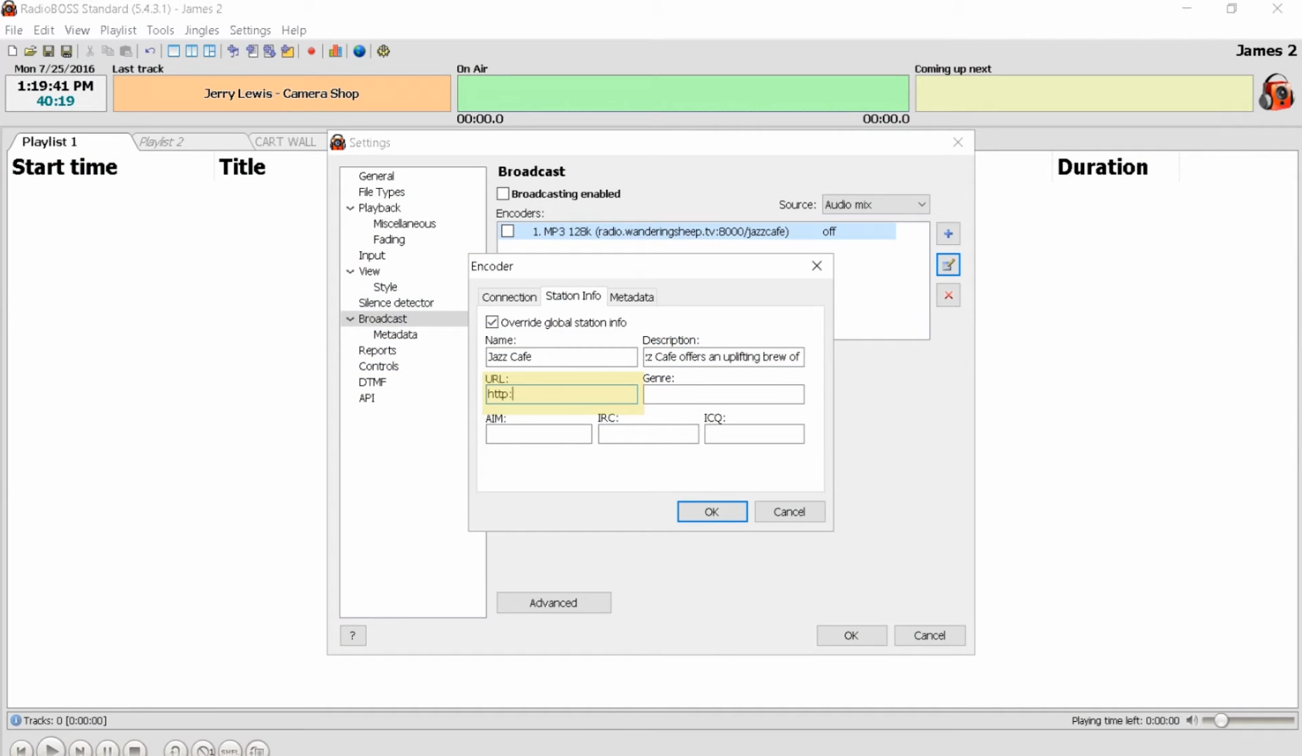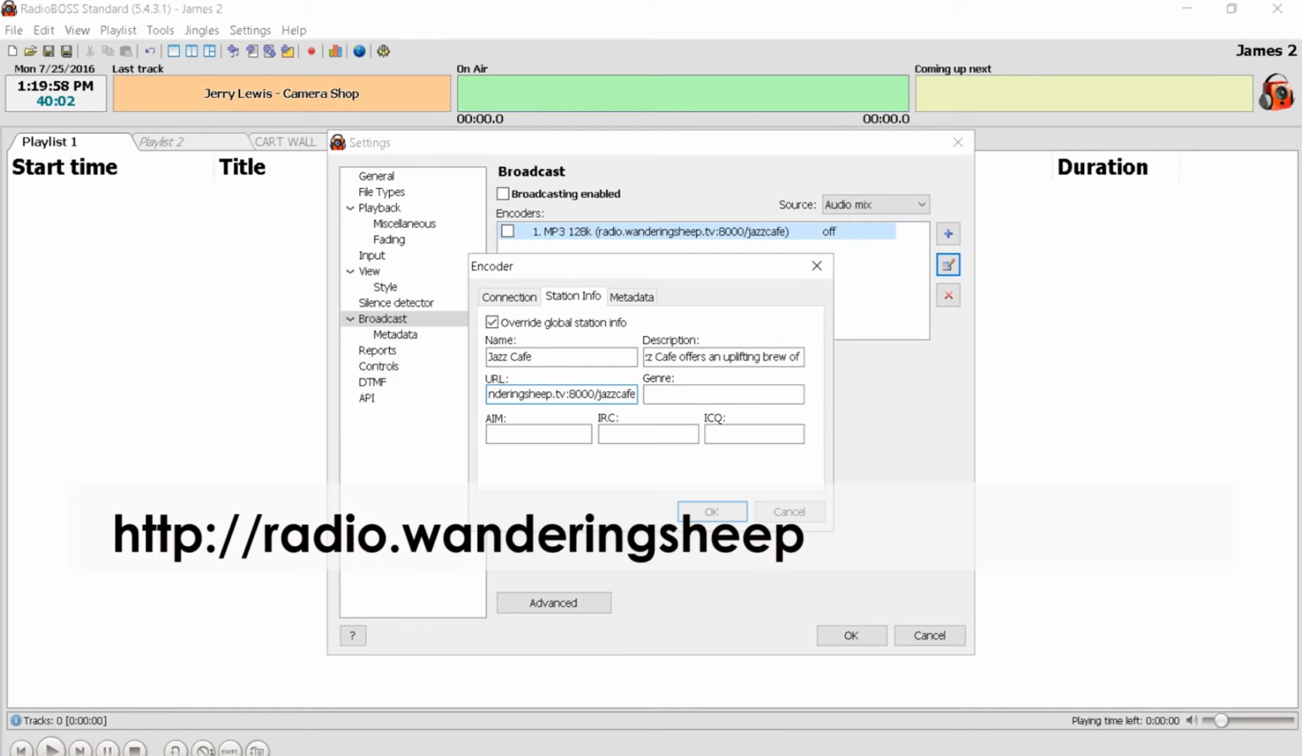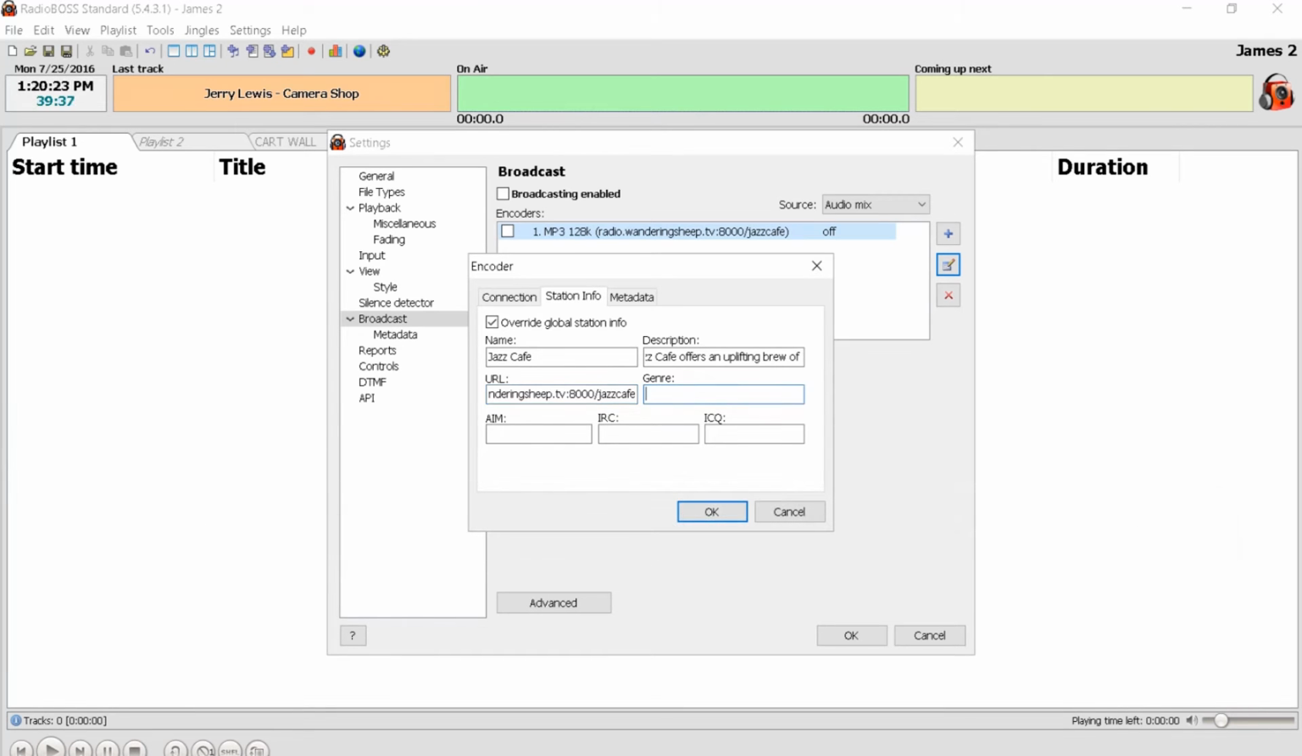Next, we need to add the URL. This is not the URL to your website, it is the URL to your stream. For example, http://radio.wanderingsheep.tv:8000/Jazz Cafe. Now, for your genre, list 2 or 3 key words. For our station, we've put smooth jazz, jazz, and R&B.